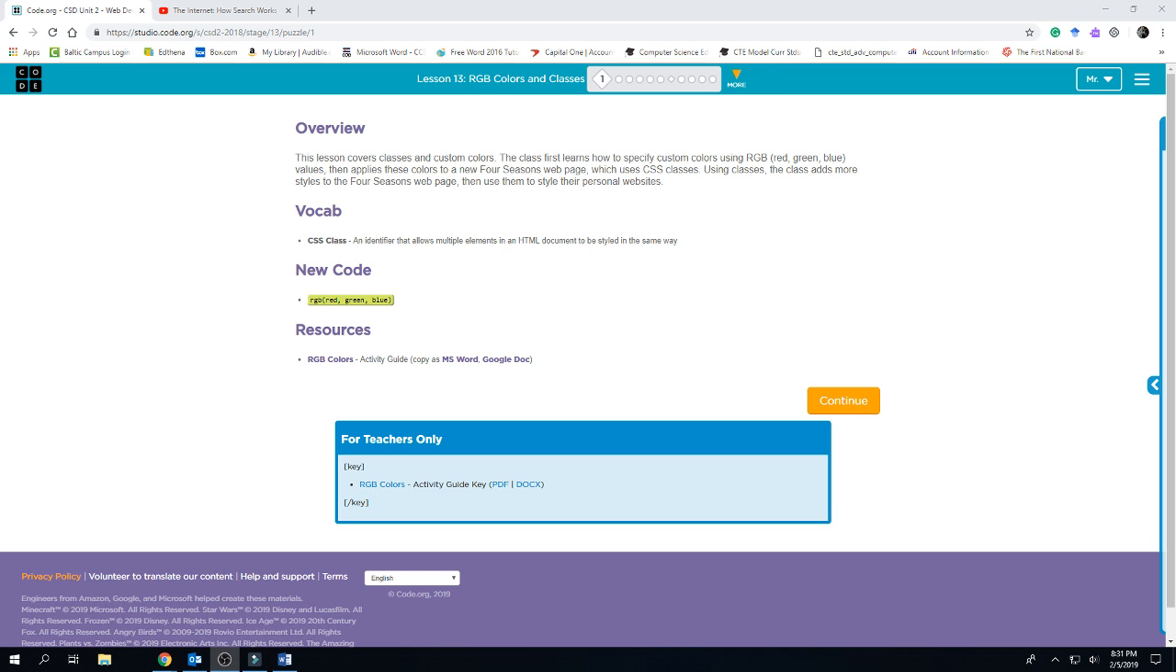For the overview in code.org, it says this lesson covers classes and custom colors. The class first learns how to specify custom colors using RGB, which is red, green, and blue values, then applies these colors to a new Four Seasons webpage which uses CSS classes. Using classes, the class adds more style to the Four Seasons webpage, then uses them to style their personal websites.